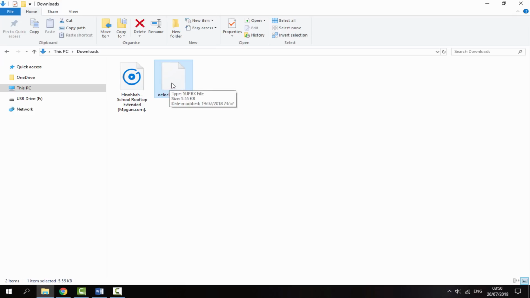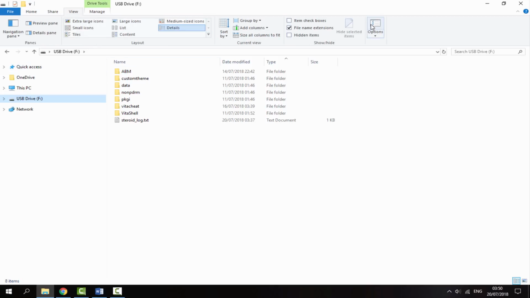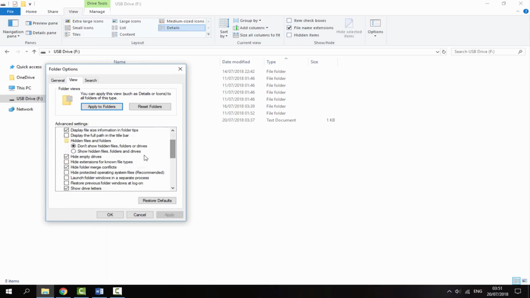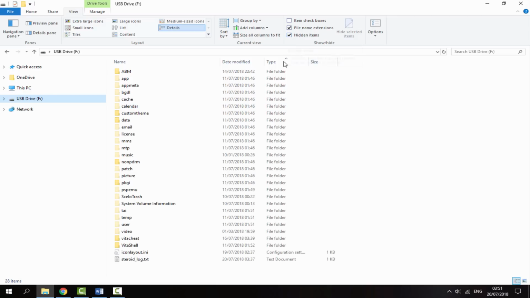So what you want to do guys is go onto your PS Vita. As you can see, mine is connected via USB, and what I'm going to do is go to View, Options, then View again. Make sure this box right here that says Hide Protected Operating System Files is unticked, then just click OK, and then go to Hidden Items and tick it. What this is going to do is just show everything on your PS Vita.